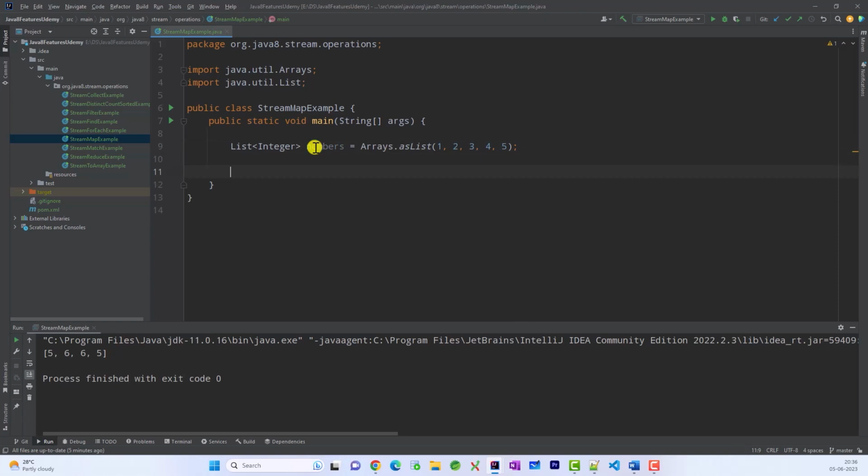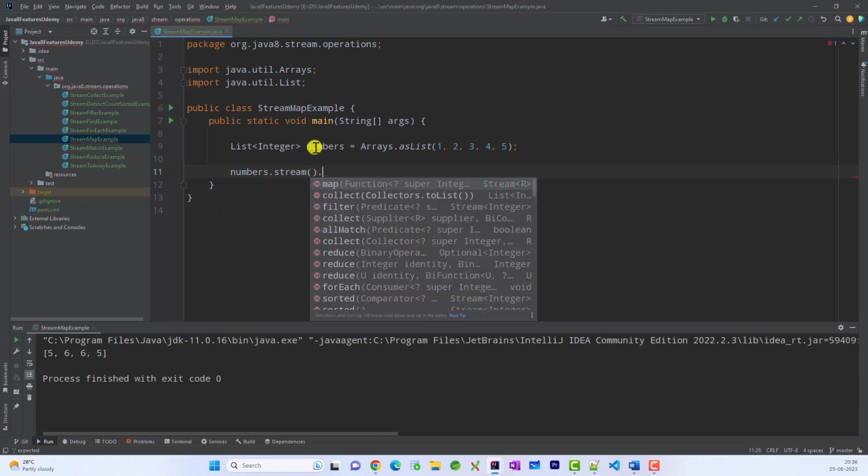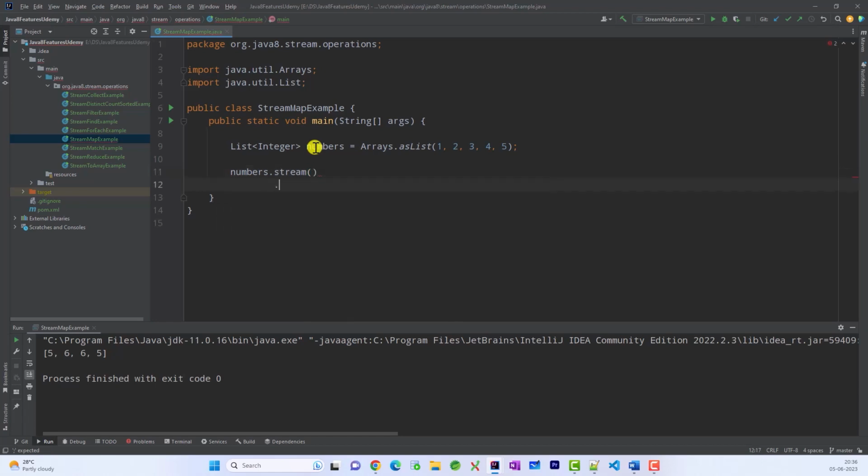Now let's say we want to take the square of all these elements, or multiply with a certain number. What we can do is convert this list into a stream and then call the map method. Now map takes a function. It's an intermediate operation. These methods are given by the stream API to do various kinds of manipulations with the data. Inside map, what we will pass is num into num. This is going to give us the square.